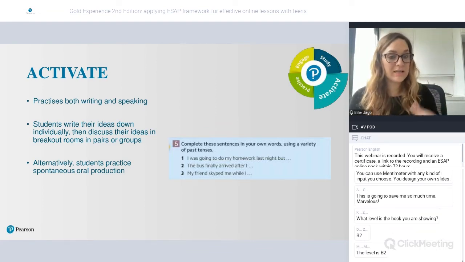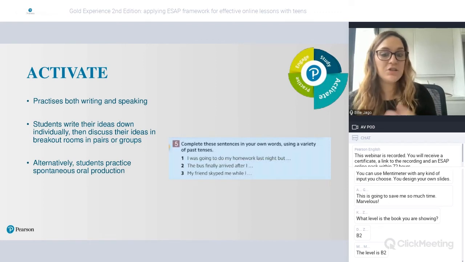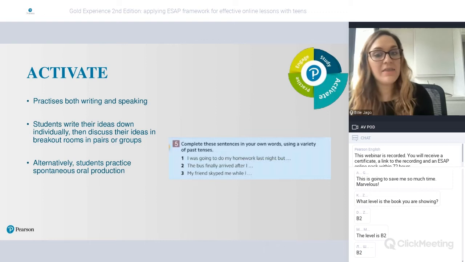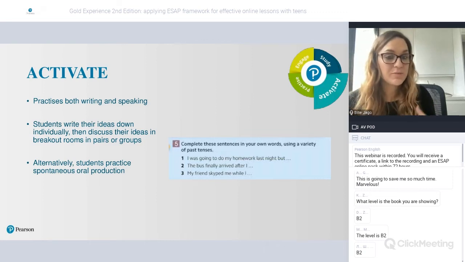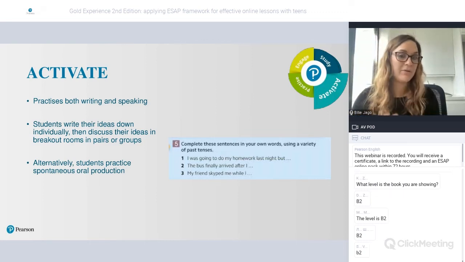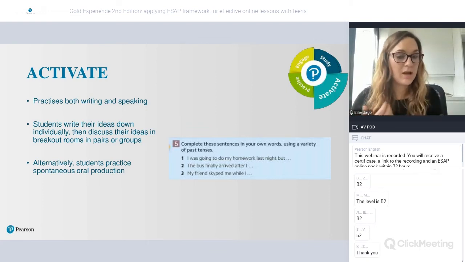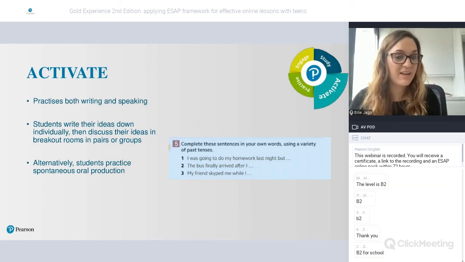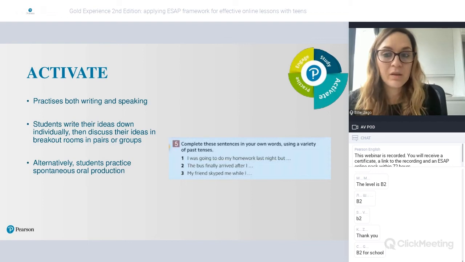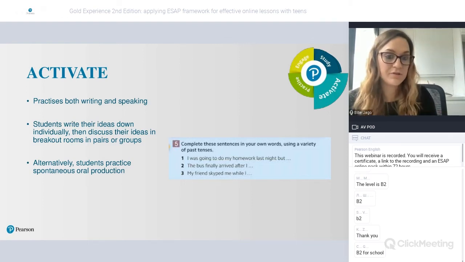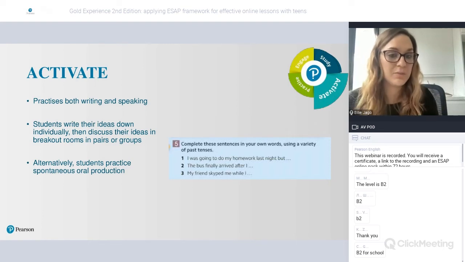Now, this is a writing and speaking focused activity, so you could get students to write their ideas down and then put them into breakout rooms in groups to discuss their ideas and elaborate on them, ask each other questions, and generally have an interaction about them. Or you could simply go straight to breakout rooms, have students produce the language spontaneously, which is always a good option to challenge the students a bit.